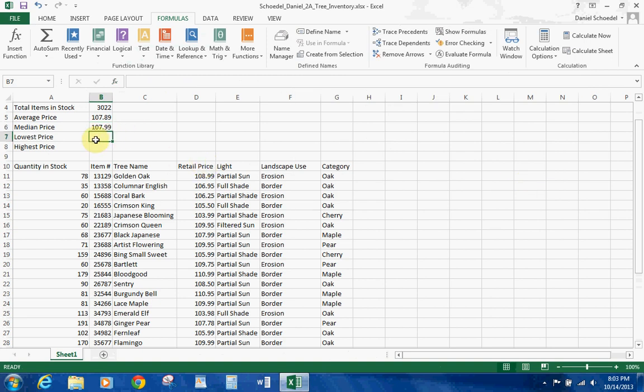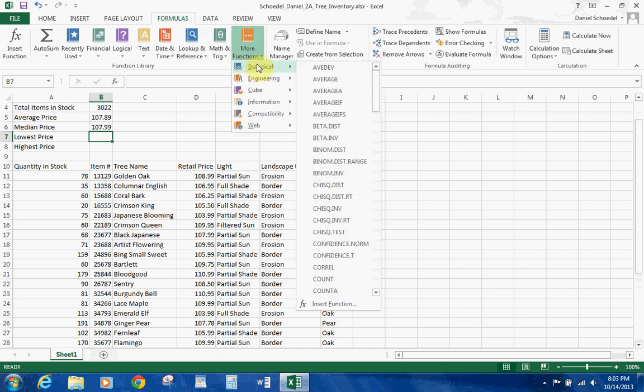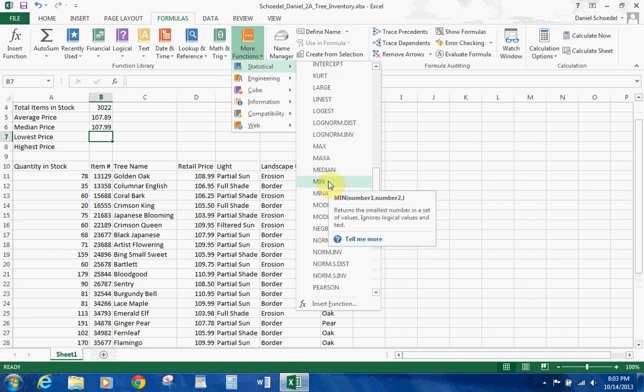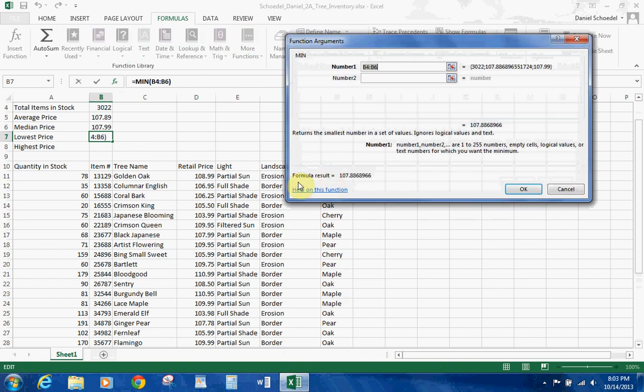Next, let's talk about the lowest price. To get the lowest price, we go back to more functions, back to statistical, and come down here and select min, or minimum. And again, the process works exactly like average and median. We select a range, D11 to D39, and there you go. And then we hit OK.